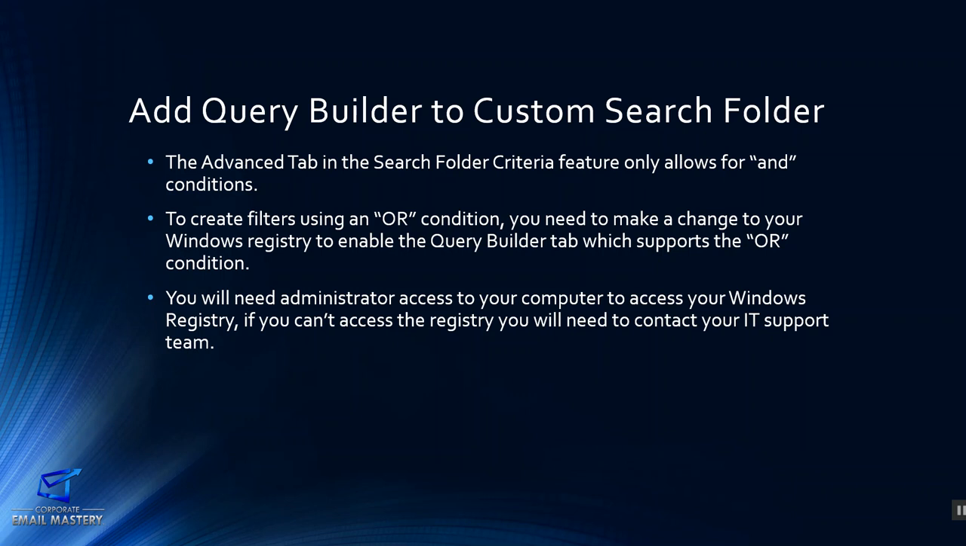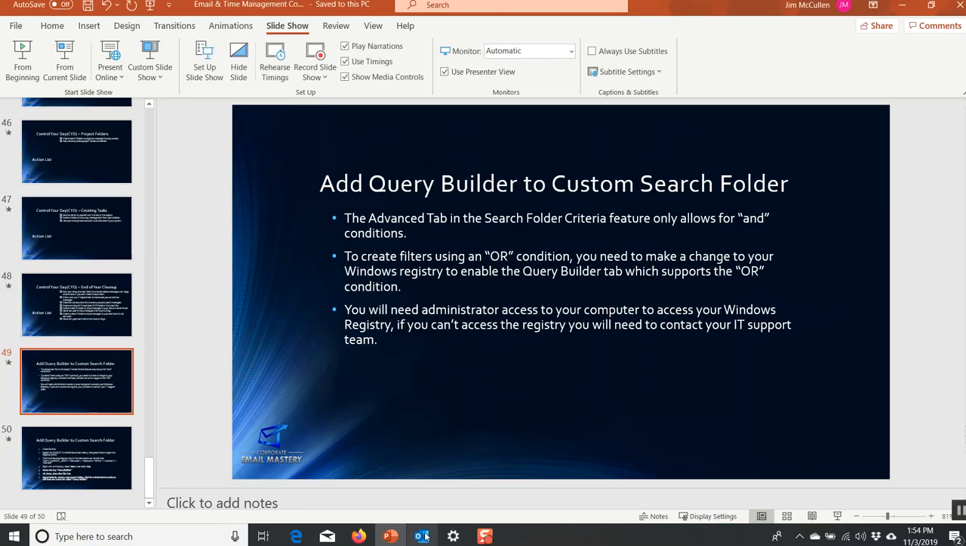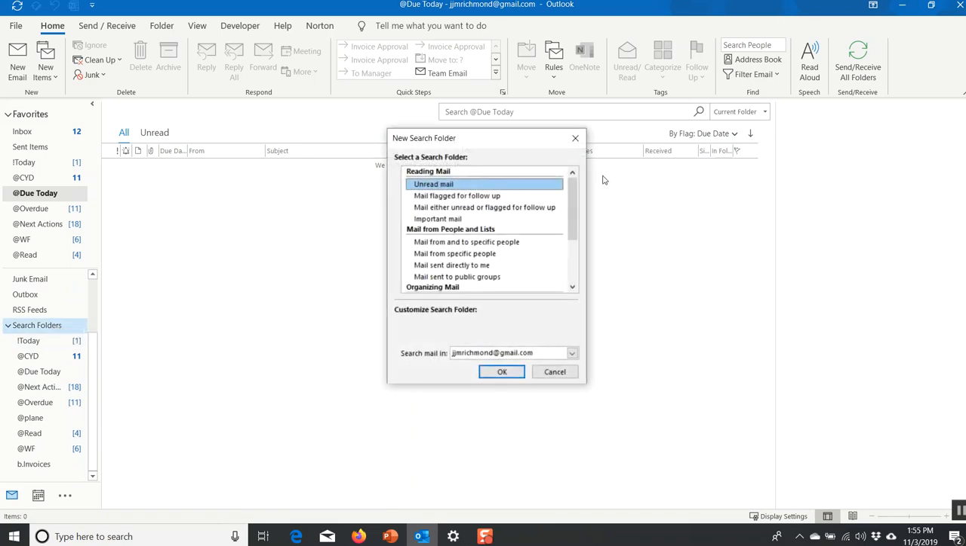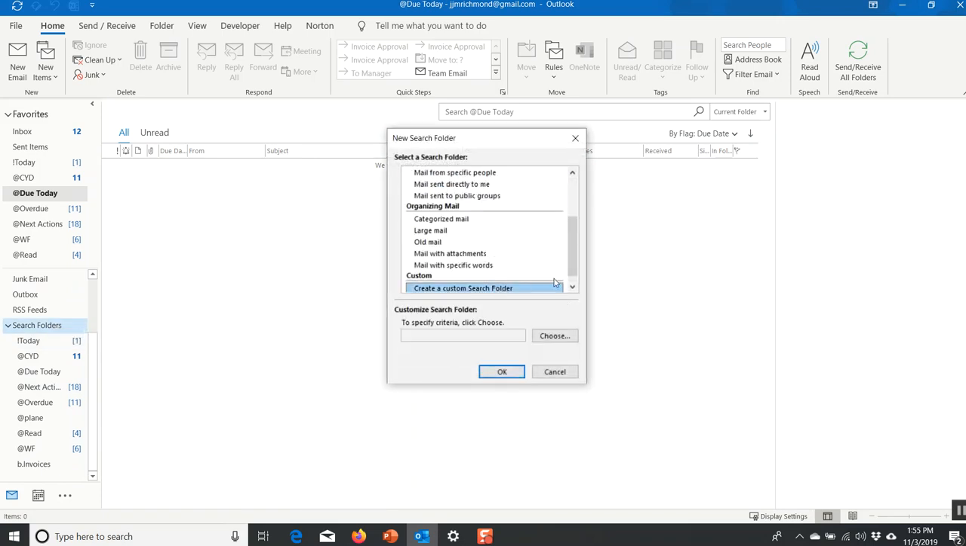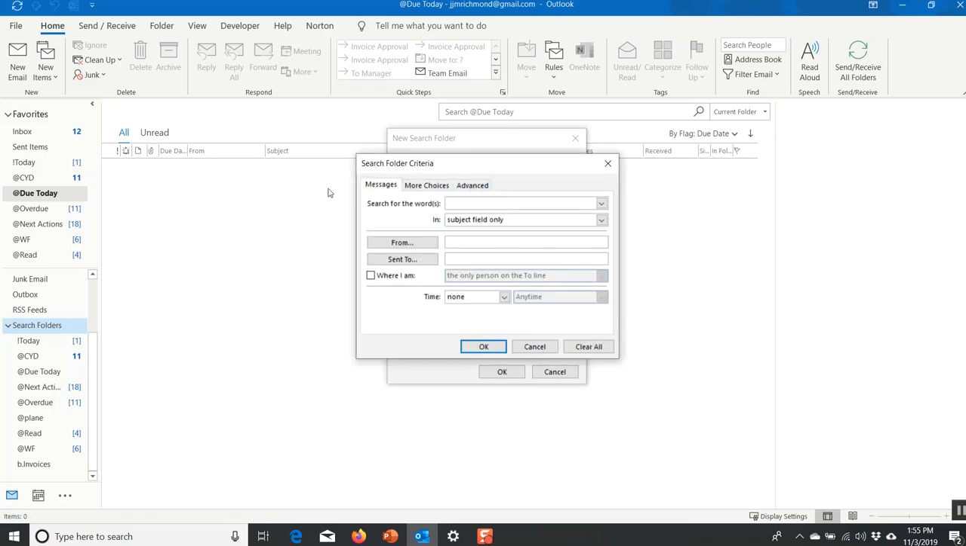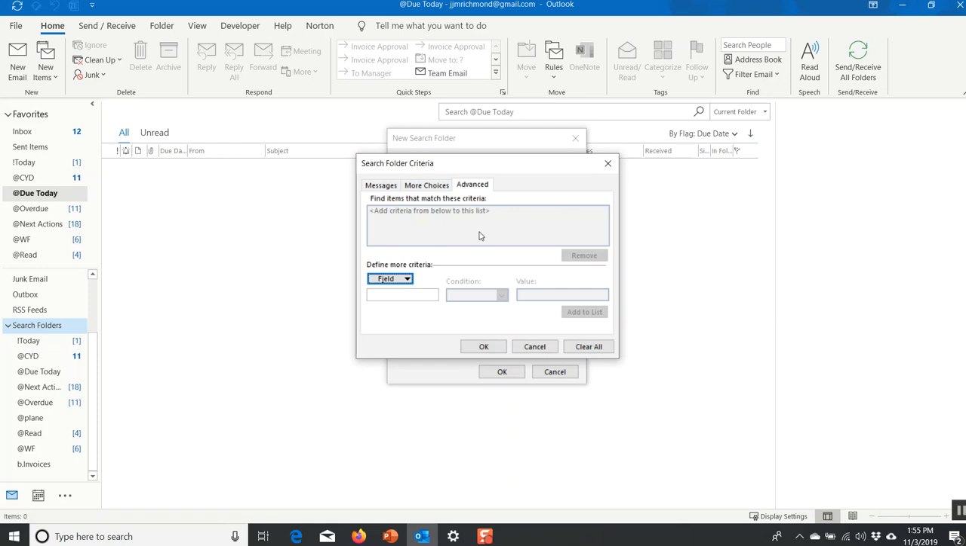So let me show you what Outlook looks like first. When we go into Outlook, go down to the search folders and create a new search folder, and I'll go to criteria. Right now, the only three options are messages, more choices, and advanced. In the advanced, you can add multiple criteria, but it's an AND statement. There's no option for an OR statement. So let me show you how to go ahead and add that.